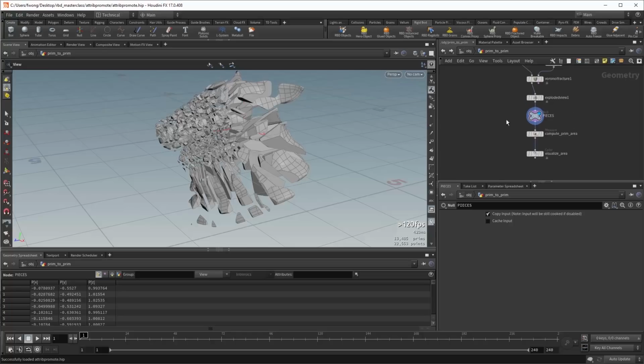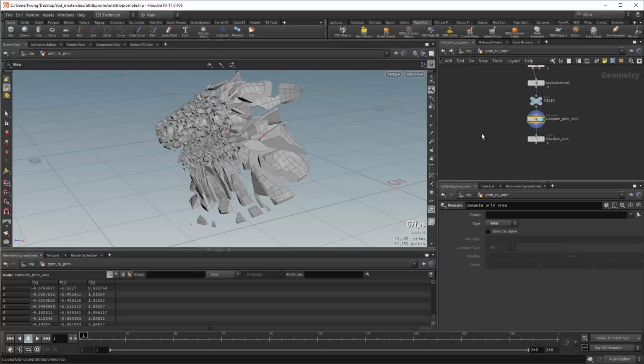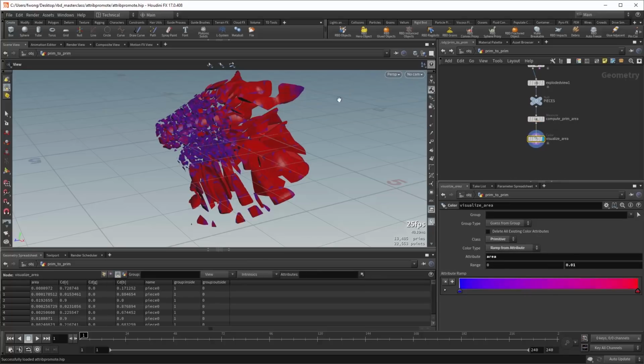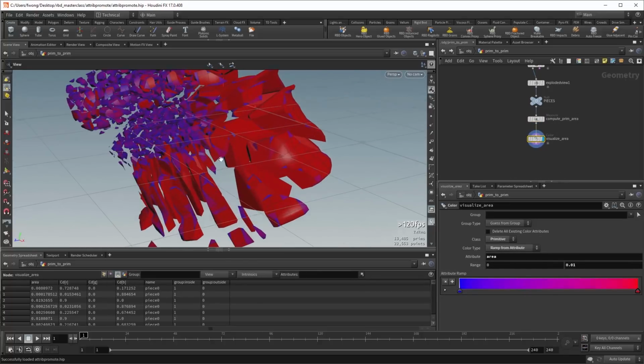So as an example here, I've just got some geometry that I've fractured with some small pieces and some large pieces. One thing that you might want to do is find pieces that have a small or a large surface area so that you can maybe delete tiny pieces or something like that. So what I've got so far is just a measure SOP to compute an area primitive attribute, and then a simple color visualization for the area. So we can see some of the pieces that have a small surface area being colored a little bit differently.